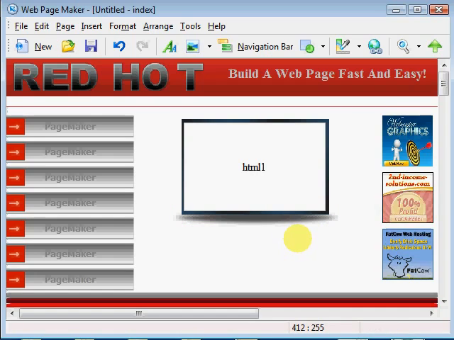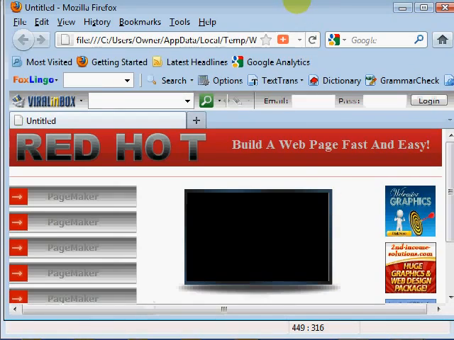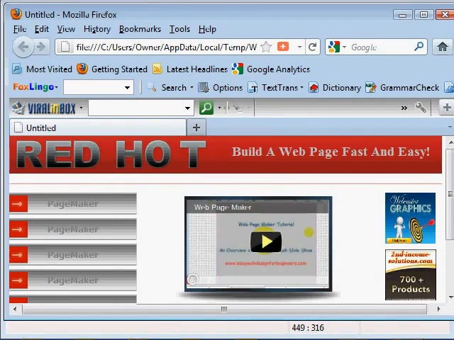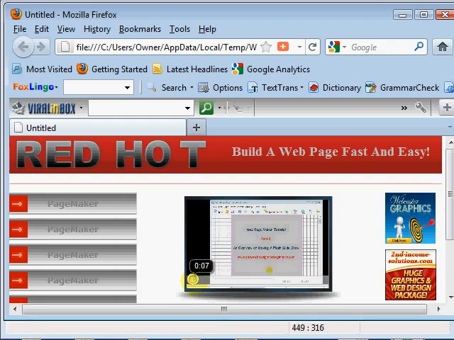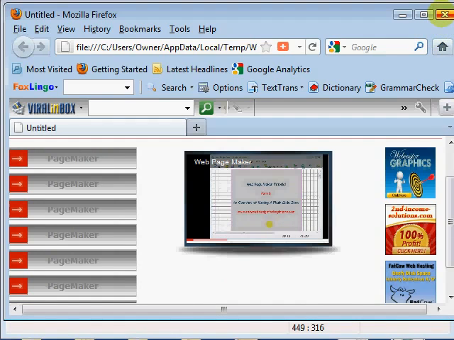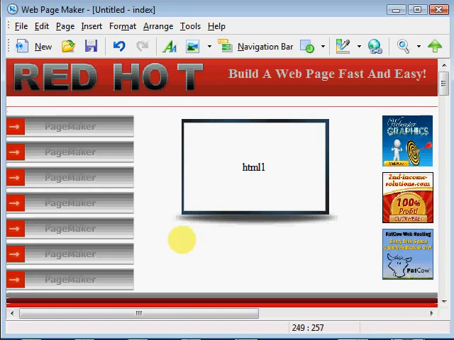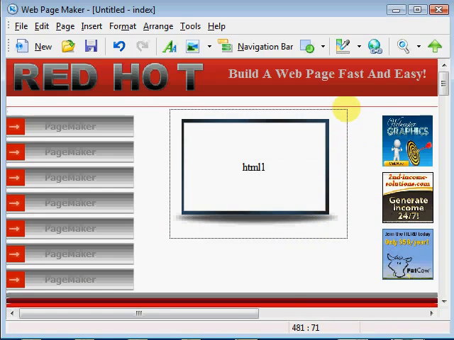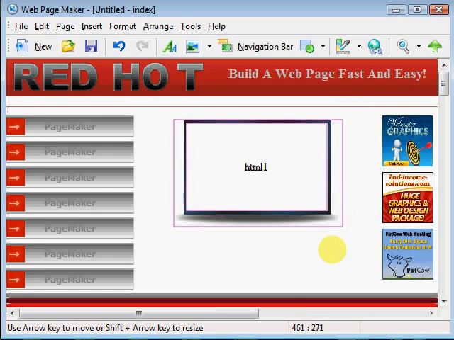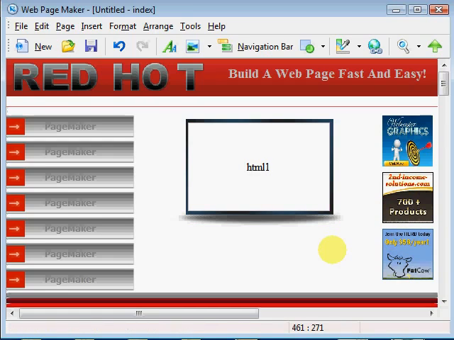And let's go ahead and see what that would look like in a browser. So we're going to click Preview. And there we go. We click on that and that would start it. Okay, let's go ahead and stop that. Okay, let's go ahead and close out the browser. And I'm going to select these and move them over a little bit, center it just a little bit more.